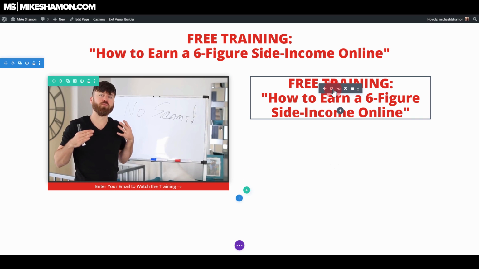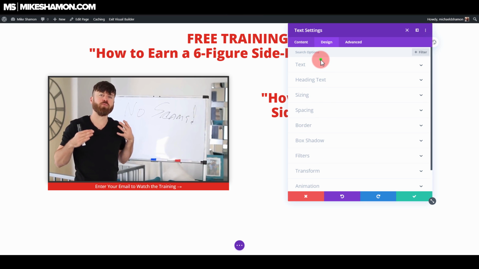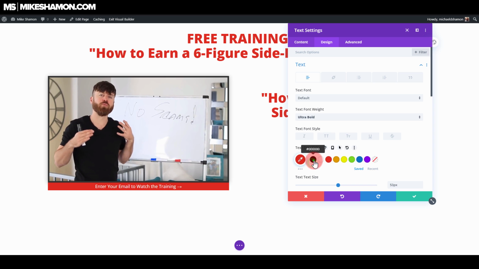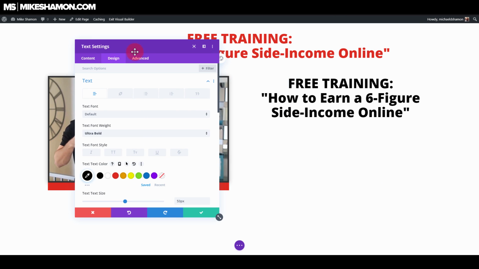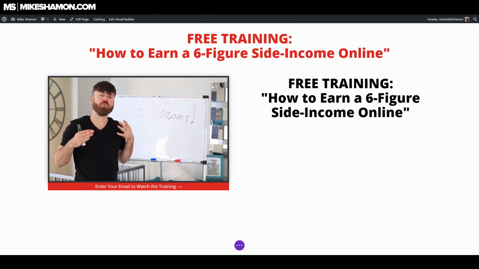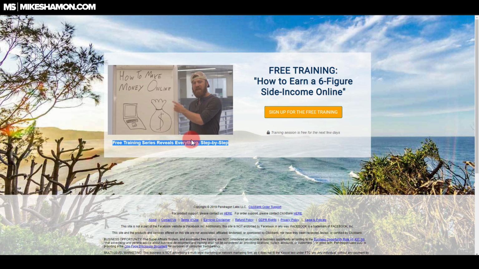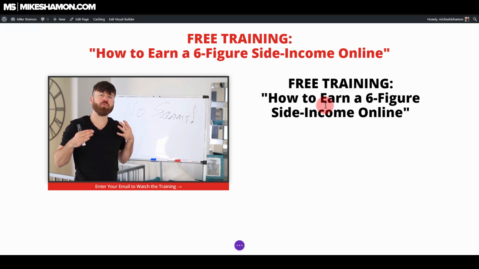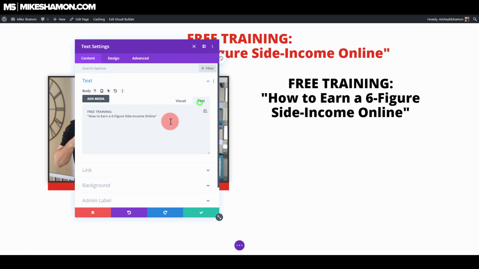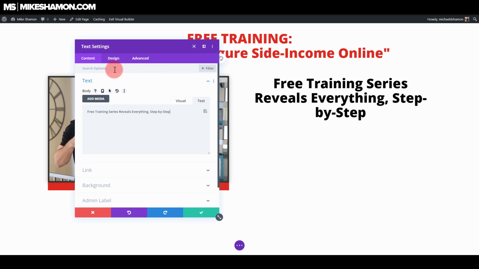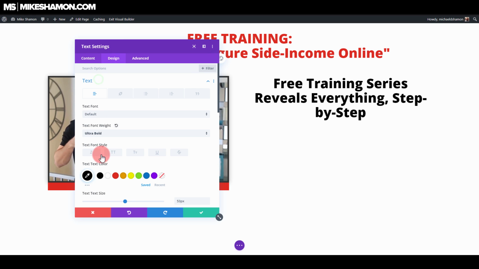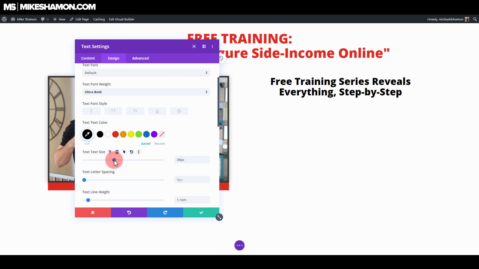And now what we're going to do is over here, let's pick a sub headline here, and we're going to change this to black. Okay, and now let's see what he has for some of his sub headlines. So I'm going to go back to the landing page, I'm going to copy that, and then just go over here, paste it in there, and I'm going to make this text a little bit smaller.